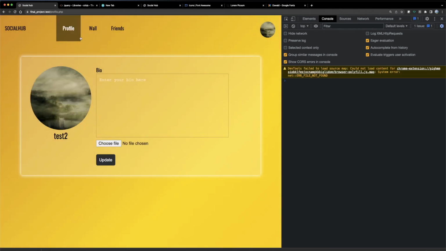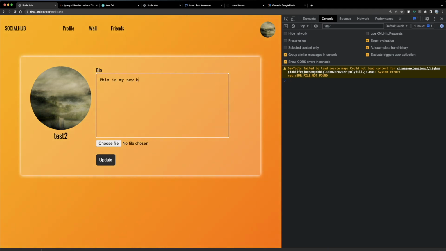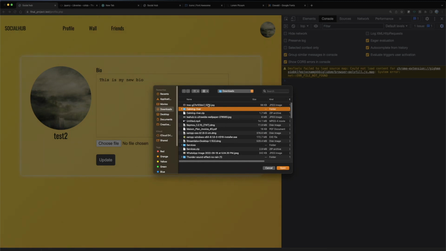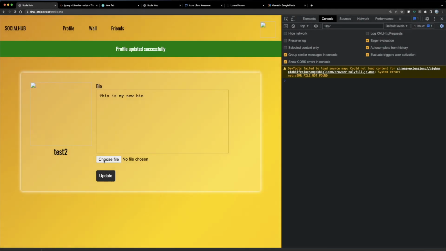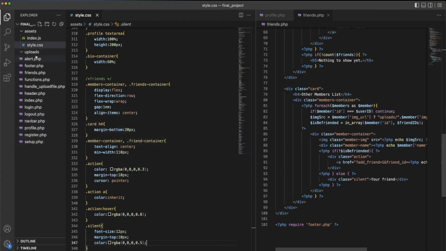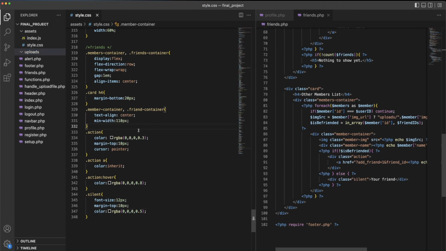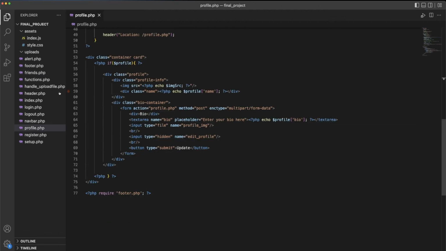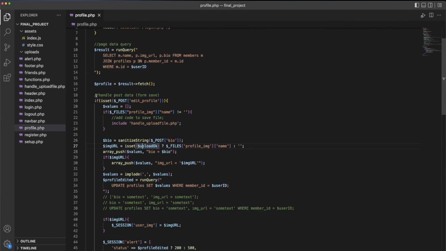If I go to profile and try to update my bio, this is my new bio, and update my picture. Let's say I use this picture again and I update, you'll see that it updates the picture, but we're getting an issue here. So let's see if the picture actually updated. It didn't update, so there is an error with the update functionality. So let's have a look at that. In terms of the CSS, I think we're done, so we can close that for now. This we can close, and then this is what we want to look at.